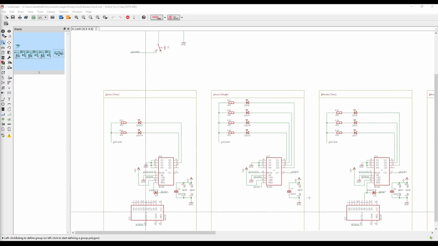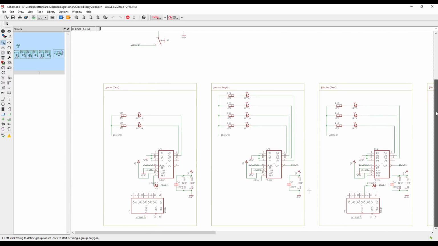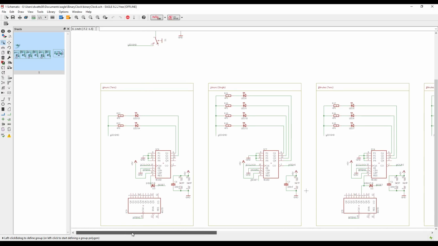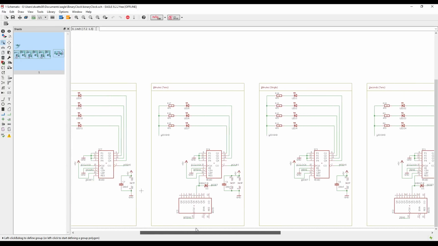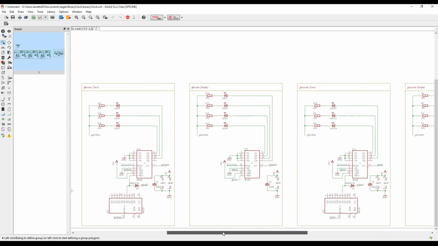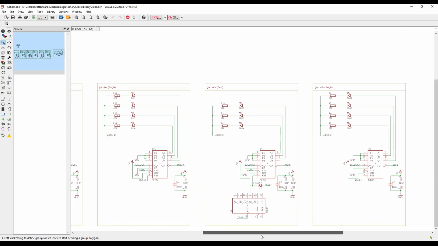So this is my current sort of setup. This is my schematic for the binary clock. I've set it up in a weird way. This is probably not how you would normally write a schematic, but it makes sense in my head to do it this way. You'll have to let me know if the resolution's too low to really see this. So we've got tens of hours, single hours, tens of minutes, single minutes, tens of seconds, and single seconds.